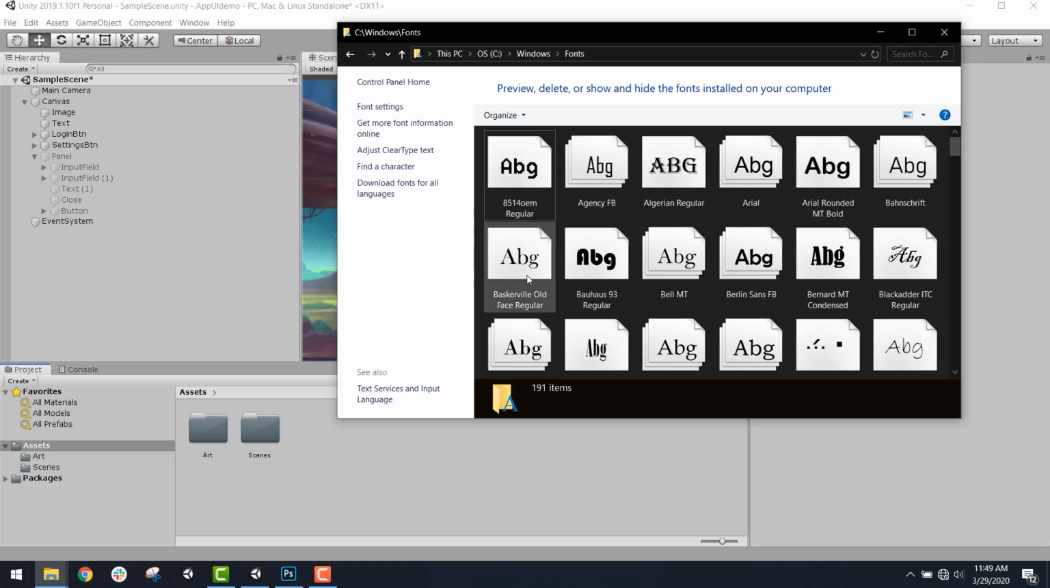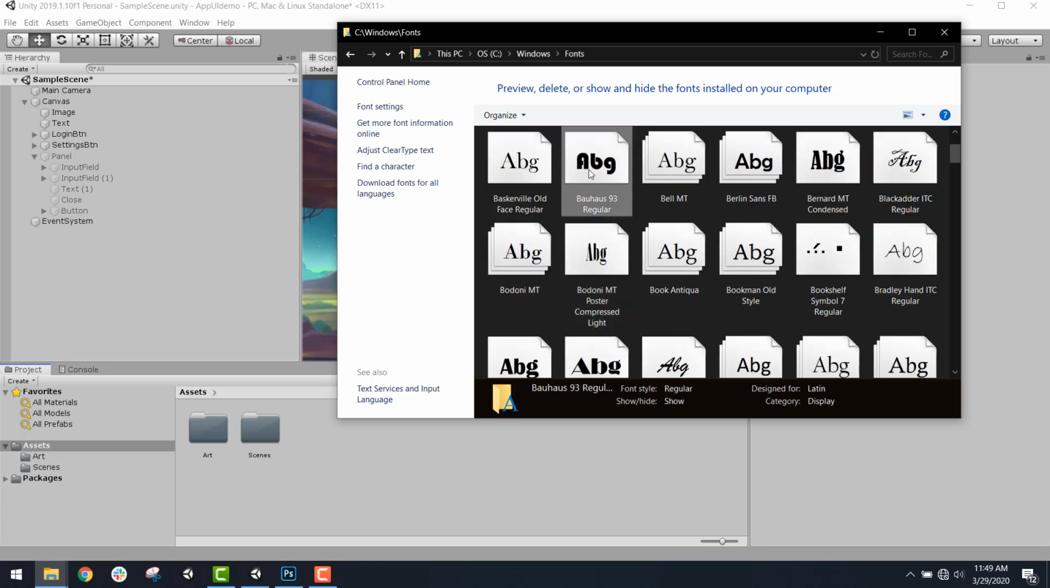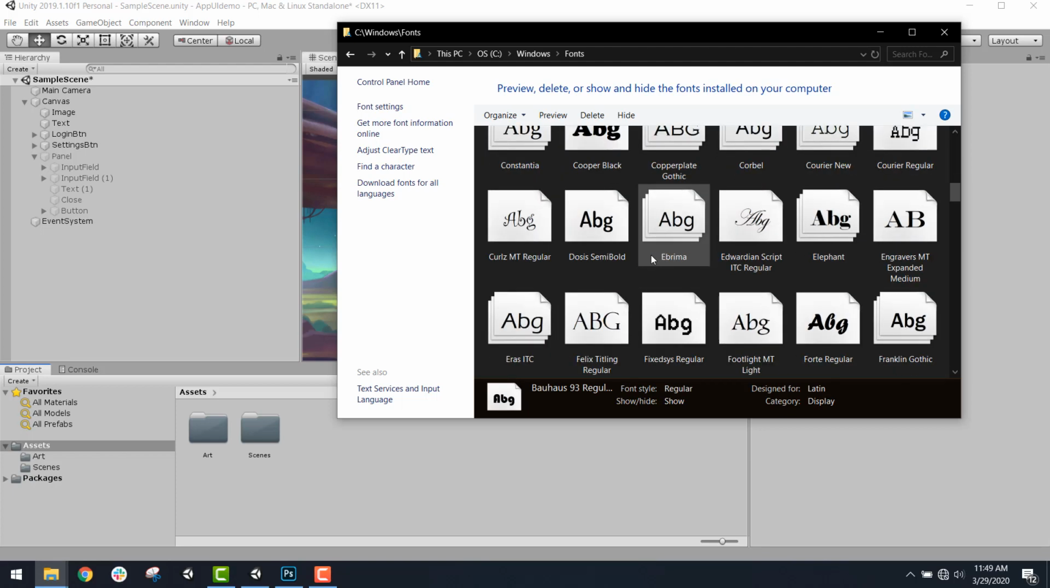You can also download free fonts from websites online, and there are a lot of free ones that are available for you to use. So I'm just going to use one that's already installed on my computer. So I'm going to find a font that I feel like represents the type of app that I'm trying to make.